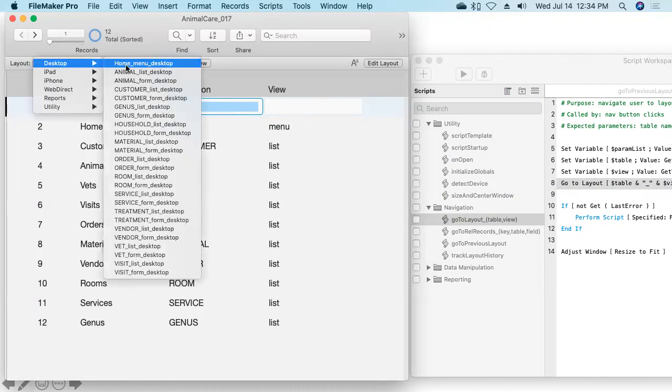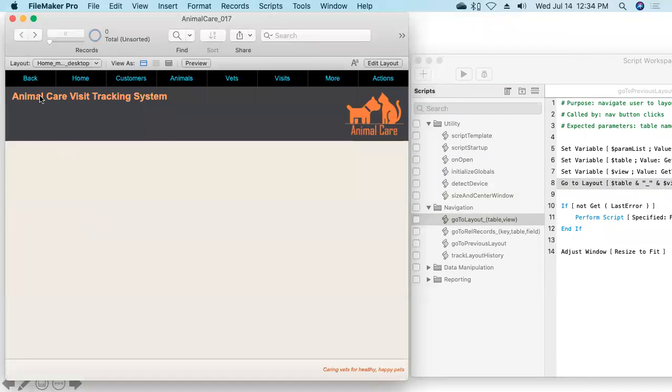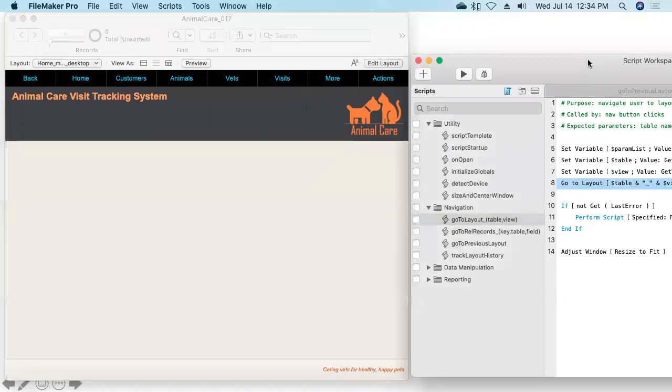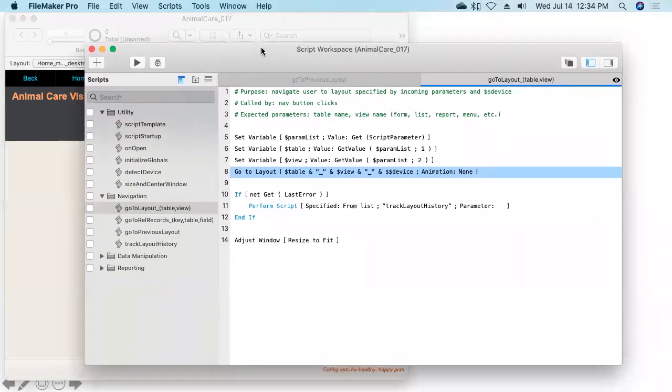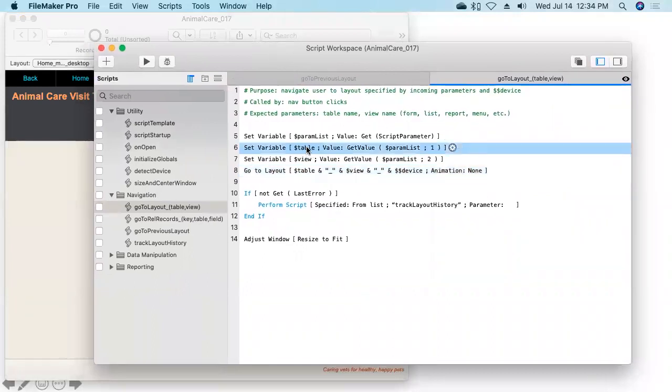Now let me go back to our home layout. Right? And that button right there is the one that's assigned to get its values from the first record in that navigation table that you were just looking at. So if I were to click this button, it would try to pass into our go to layout script the table name of back.